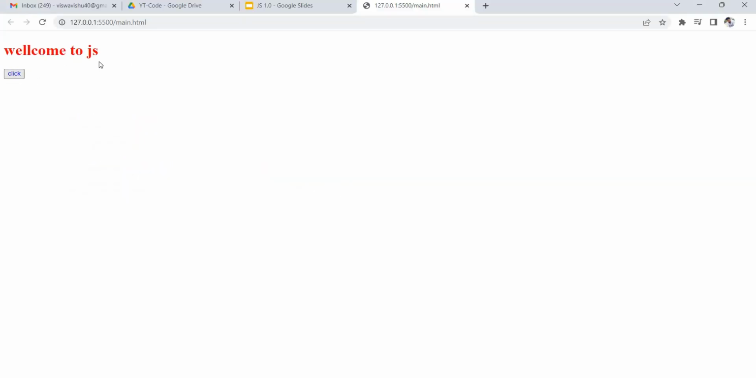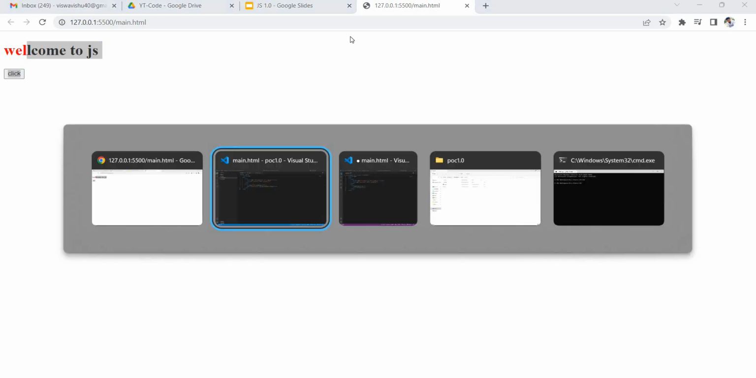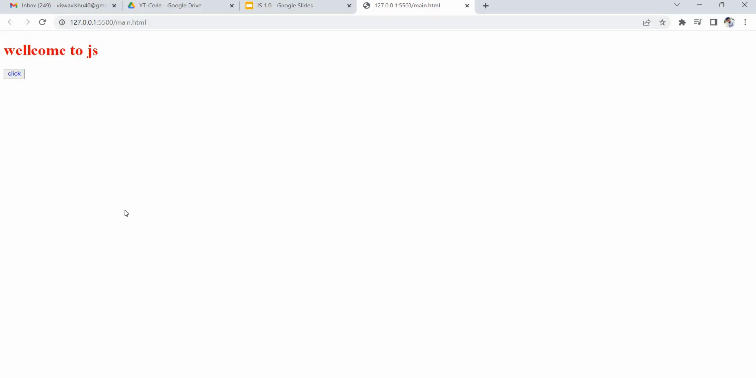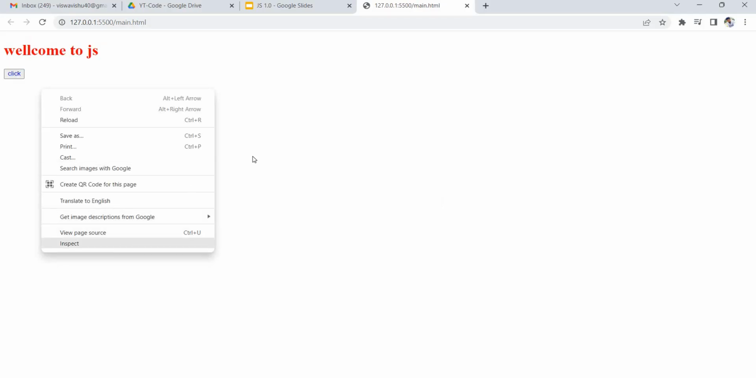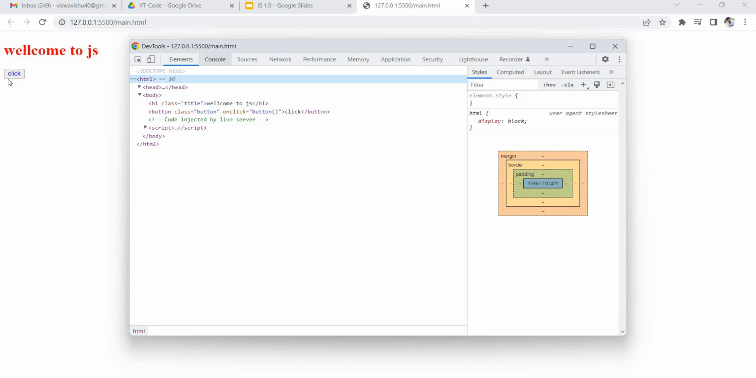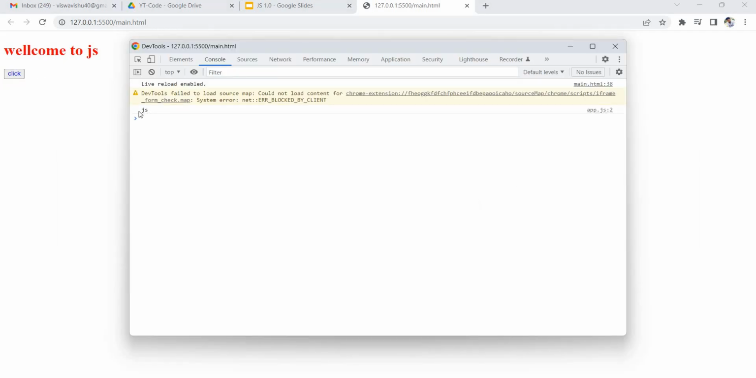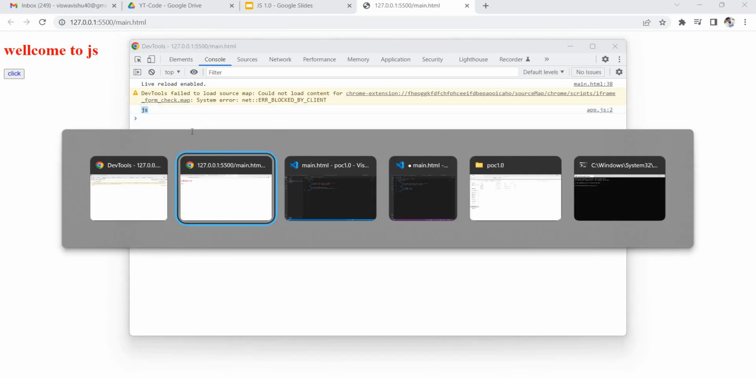So this is the browser. This is the styling we have given in the style.css file. And inspect. So here go to console, click this button. So we got this. This is the output we have written in the JavaScript code.